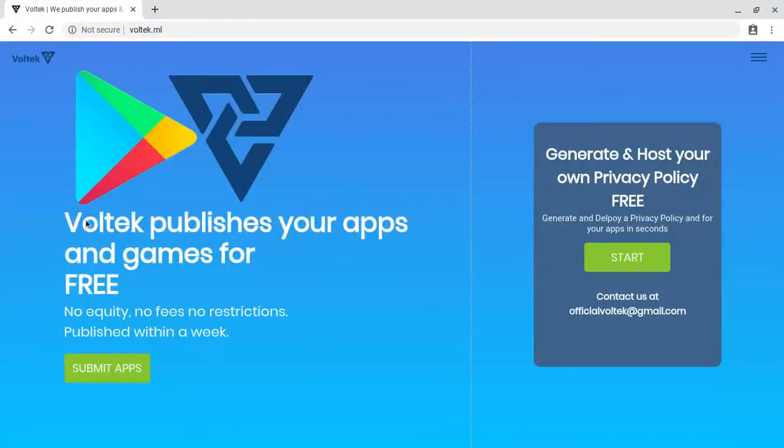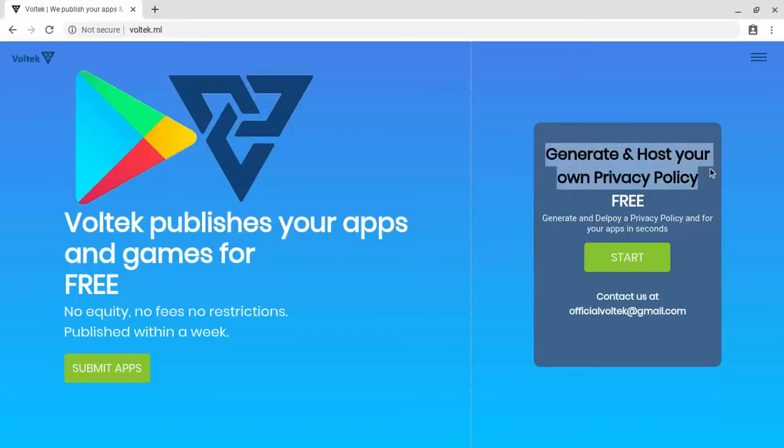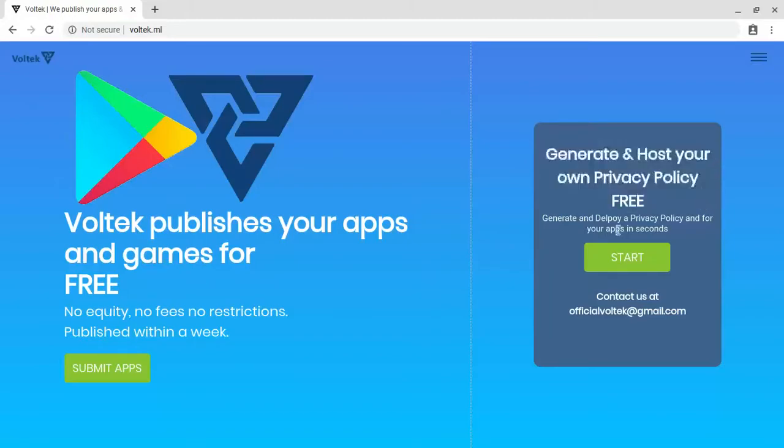And as you can see here, not only do they publish your apps and games for free, if you want to check that out, you can see my other video. But if you look over here, generate and host your own privacy policy for free. Generate and deploy a privacy policy for your app in seconds. So you're going to want to click on start.